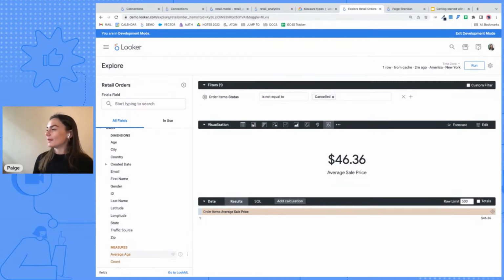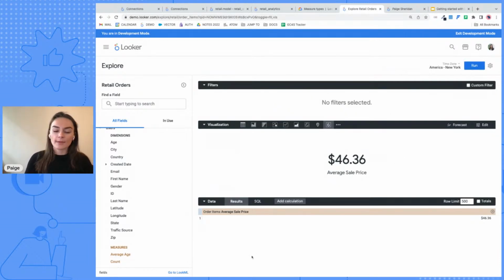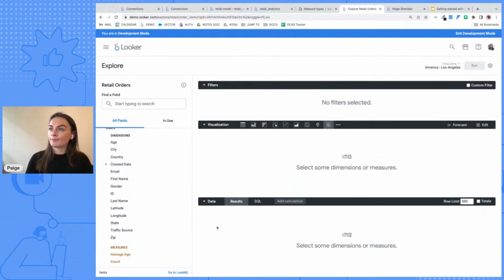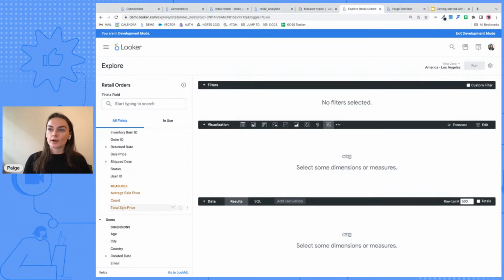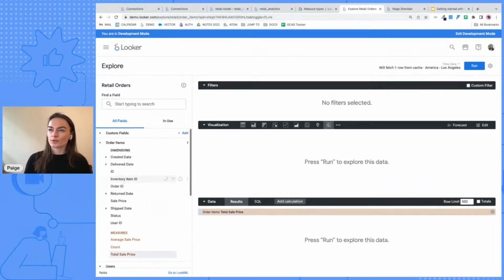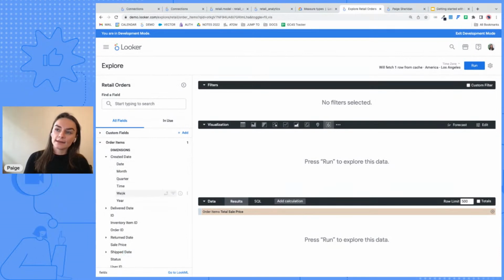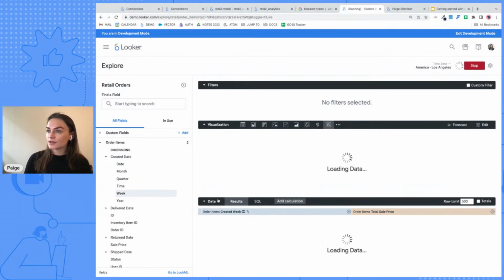So let's say I want to understand how revenue has increased over time, but I want to add a component from my user's view as well. I'm going to go ahead and remove the filter that I have. I'm actually going to remove everything that's been selected so I can start from scratch. Okay, so let's say we want to understand the total revenue or total sale price. I'm going to add in a date component or a time series component here. I want to see how this has increased by week. So I've added in these two measures here. I'm going to run this query to see what this looks like.